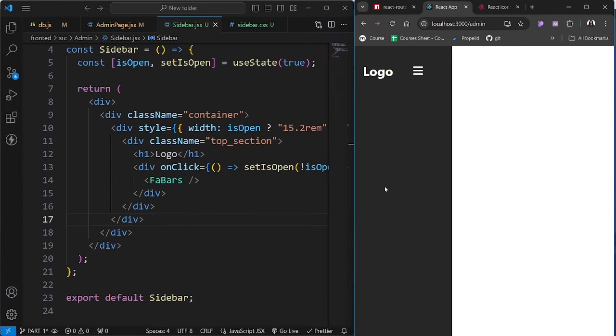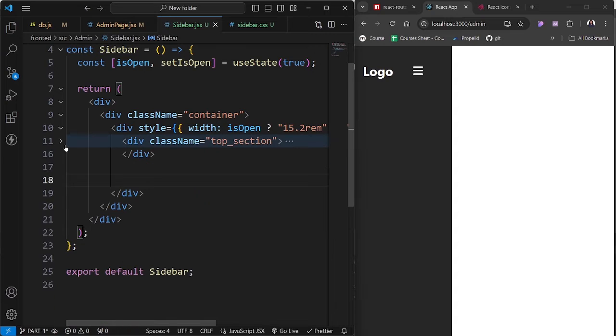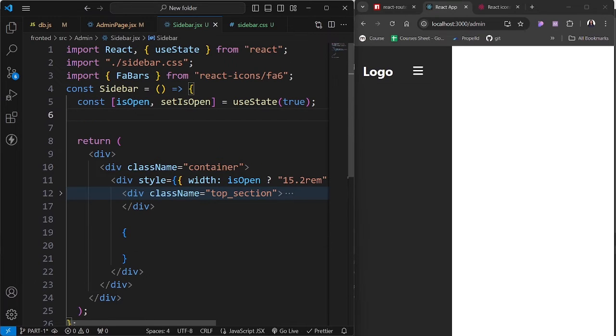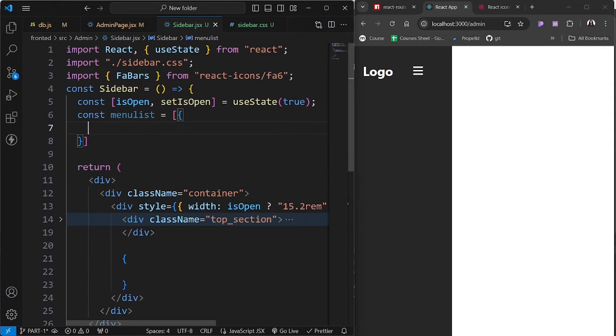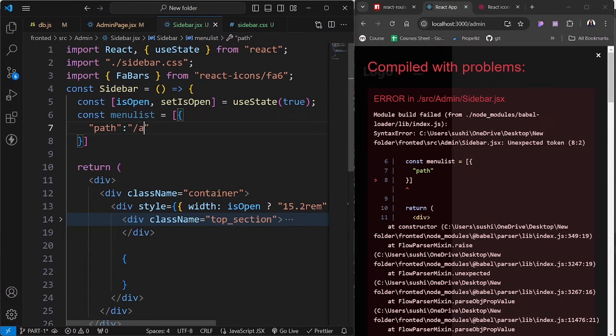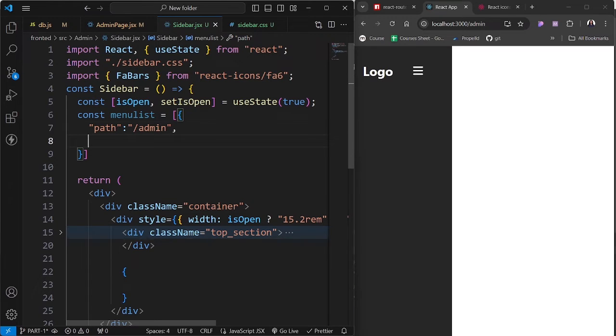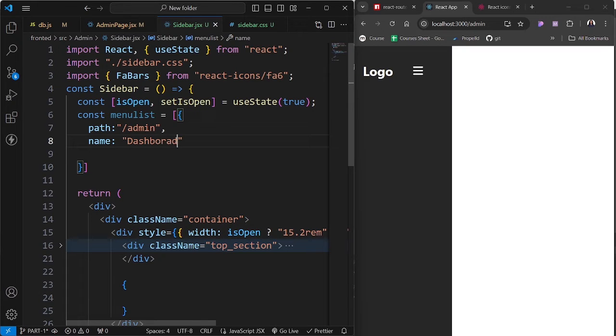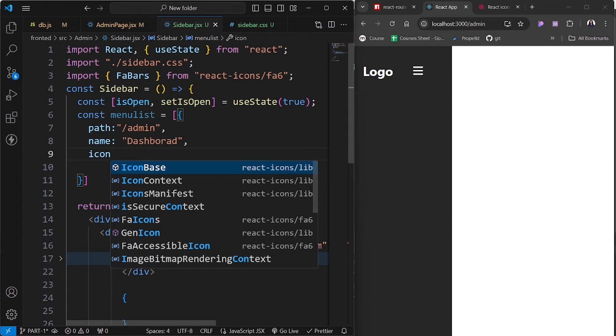Let us first create the menu list here. After this top section, we will create our menu list. For that, let us first create a variable known as menuList. This will be an array of objects, and what we will pass here is the path, so /admin, and we will also pass the name. We can name it anything. Let us write dashboard, and icon.